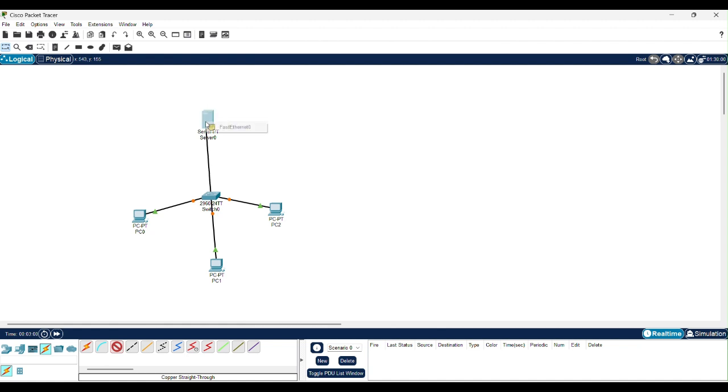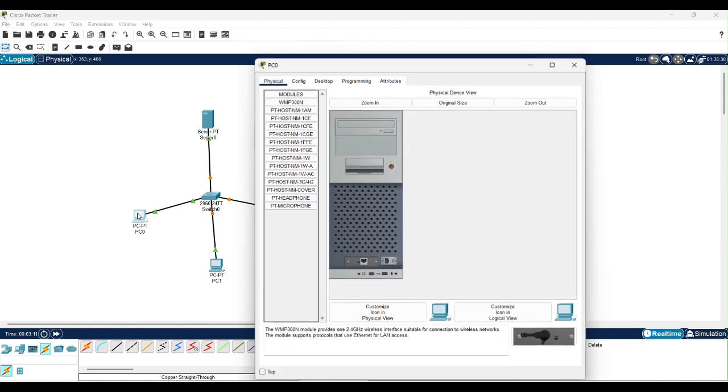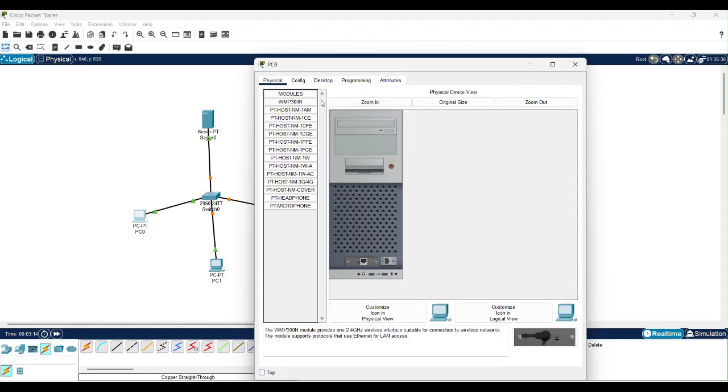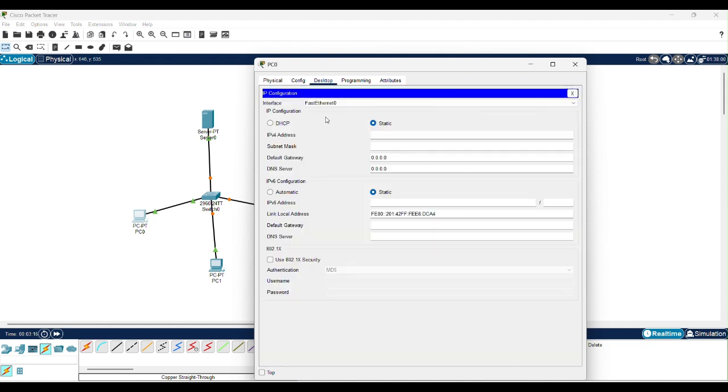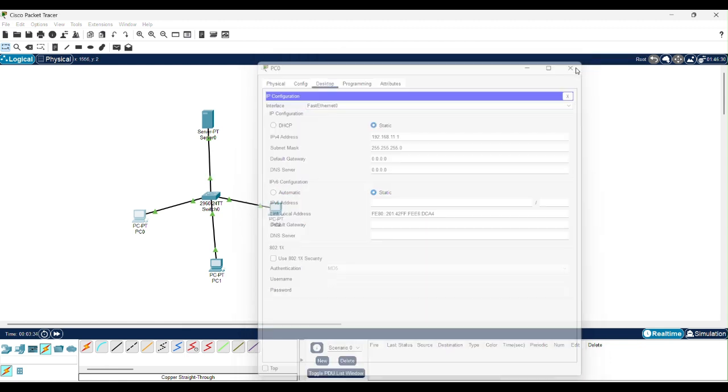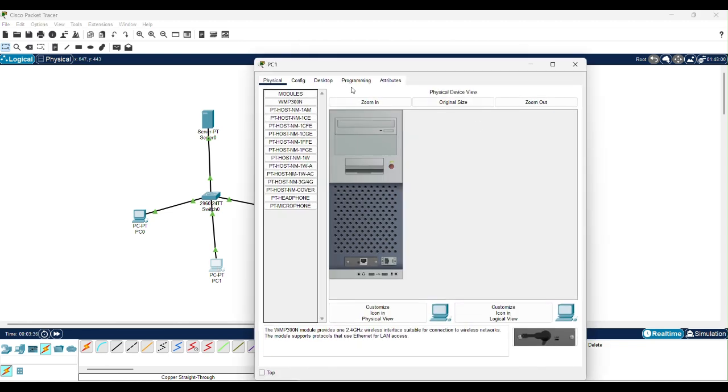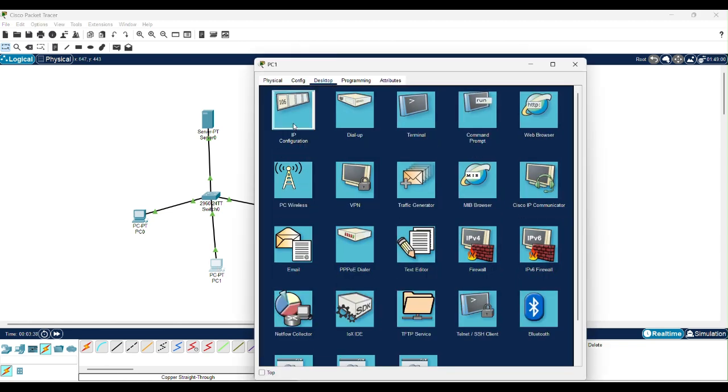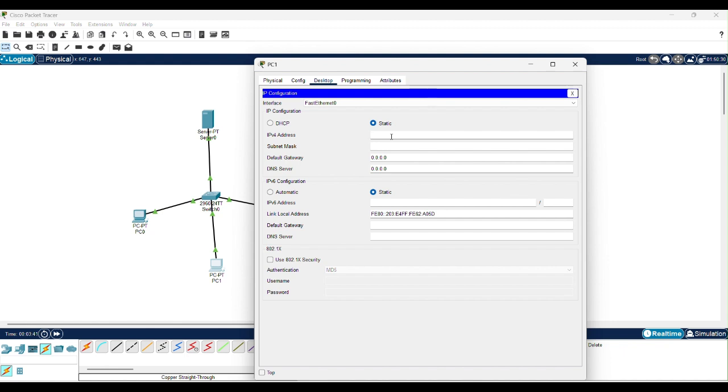We have to configure each system and give its IP address. So click on each desktop and go to IP configuration and give its IP address. For example, give it as 192.168.11.1 for the first system. Now you can see the subnet mask has been configured automatically. Now similarly do this step for all the other PCs and even give the IP address to the server too.